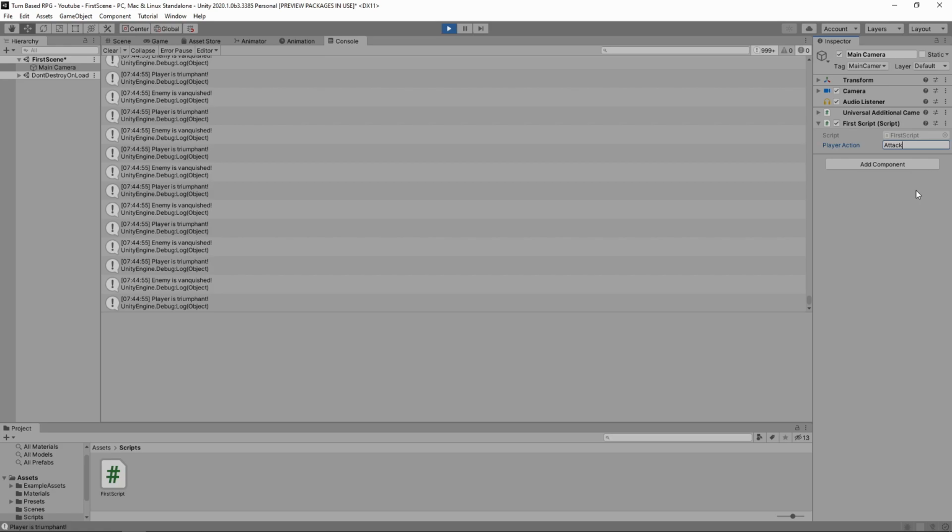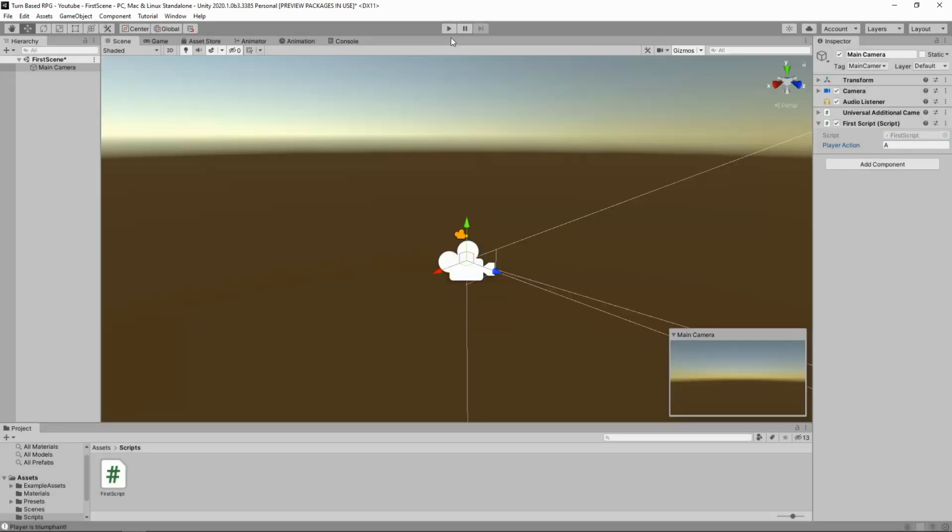Enemy is vanquished, player is triumphant. It just continuously goes off. Now we only want that to print once. So as the final challenge of this lesson, go ahead and see if you can make it so that it only prints once.